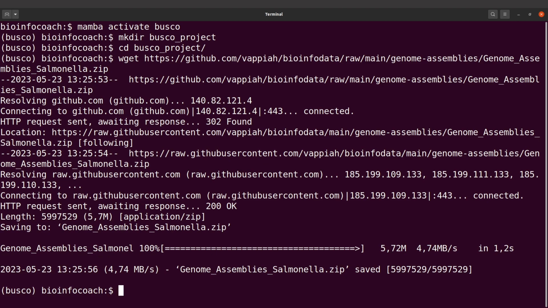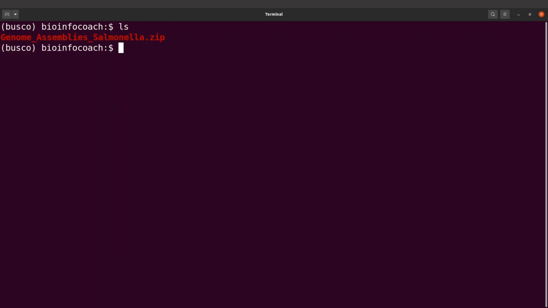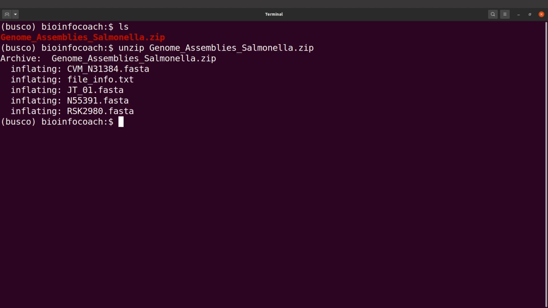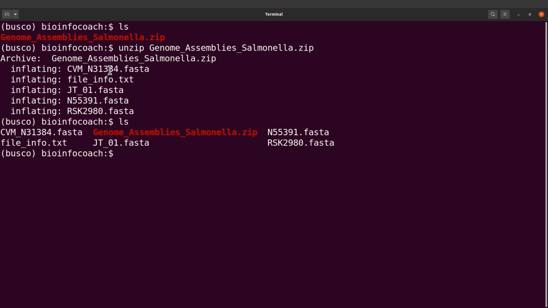Okay, so the zip file has been downloaded. Let's take a look at it. Let's do an ls, and we are going to find it's here. We are now going to unzip it. So I'll say unzip genome assemblies. If I do an ls, I'm going to find my files.